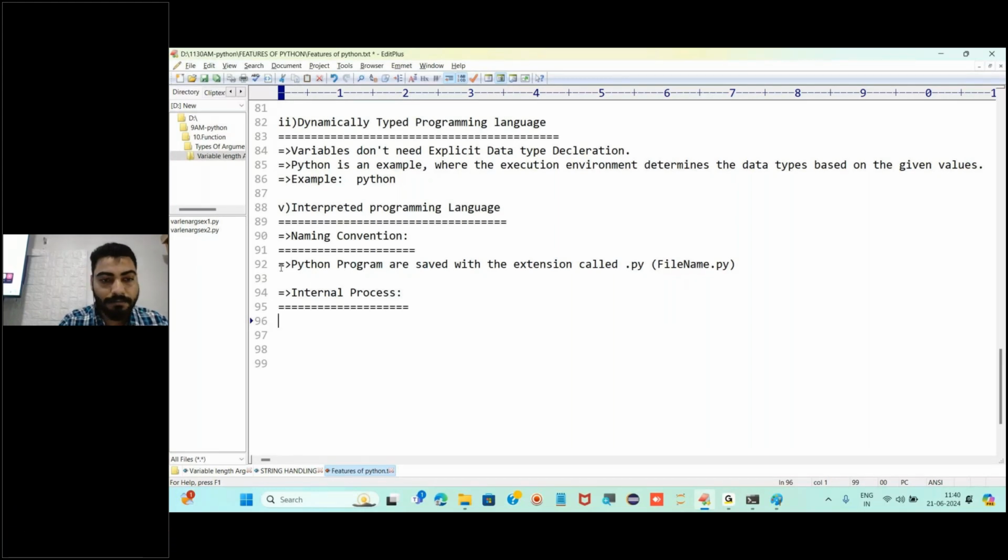Okay, simple example. It's a simple theory part. I'm giving you simple notes. With the help of this, you can easily understand. Now in the internal process, we have two things. One is compilation, and another one is execution. So how many parts did we have? Compilation process and execution process. Okay, so let's go for the compilation process.